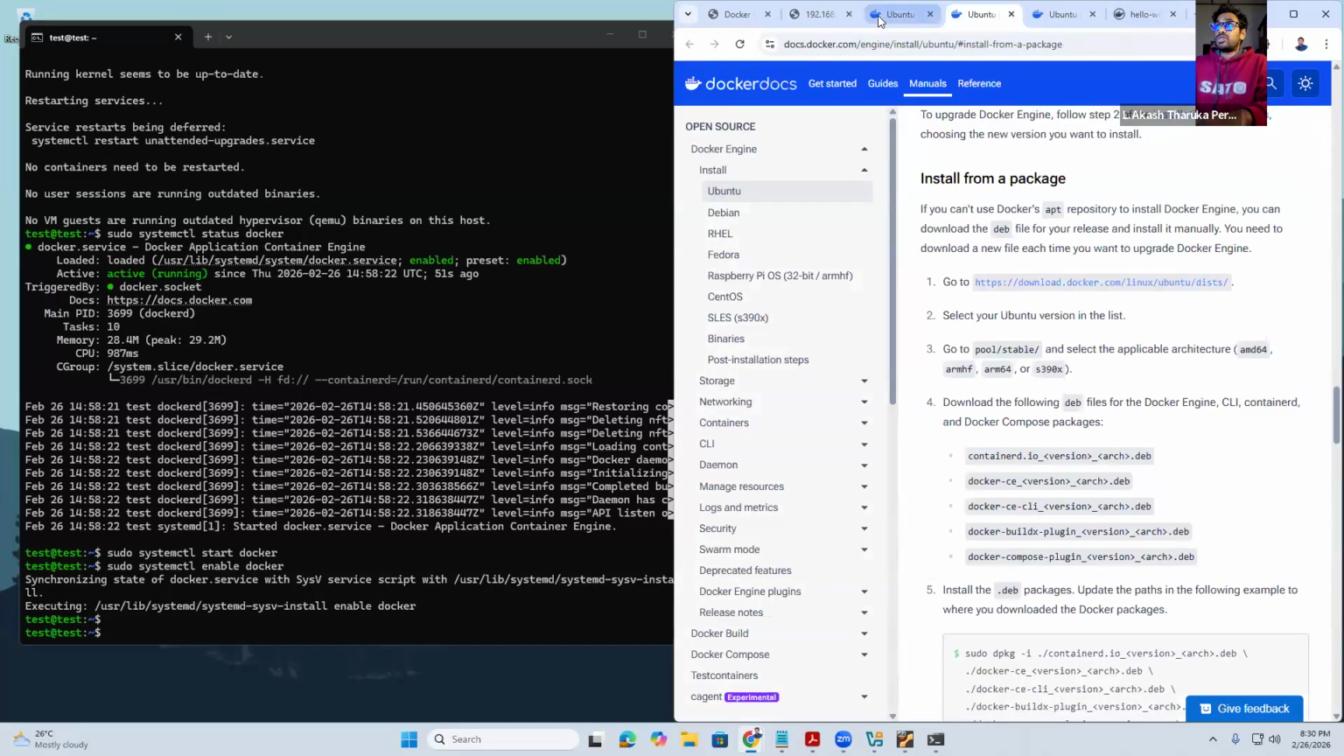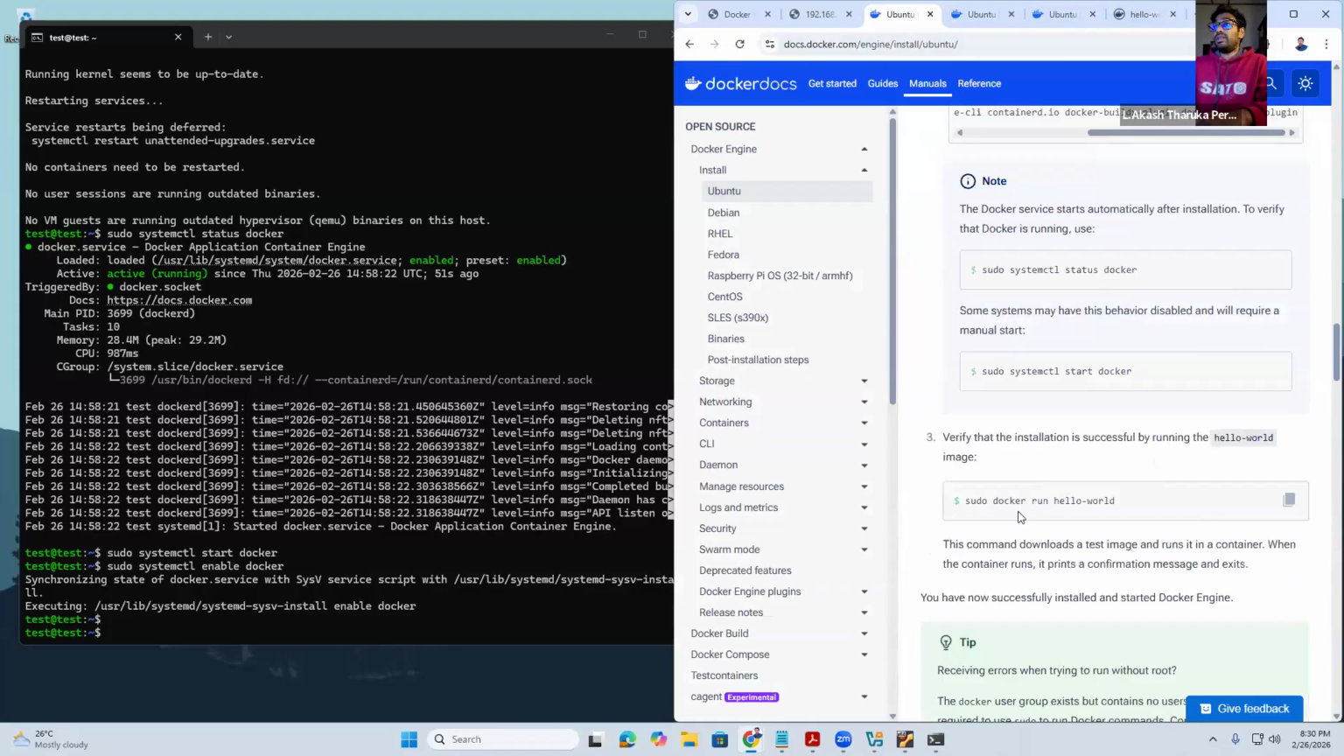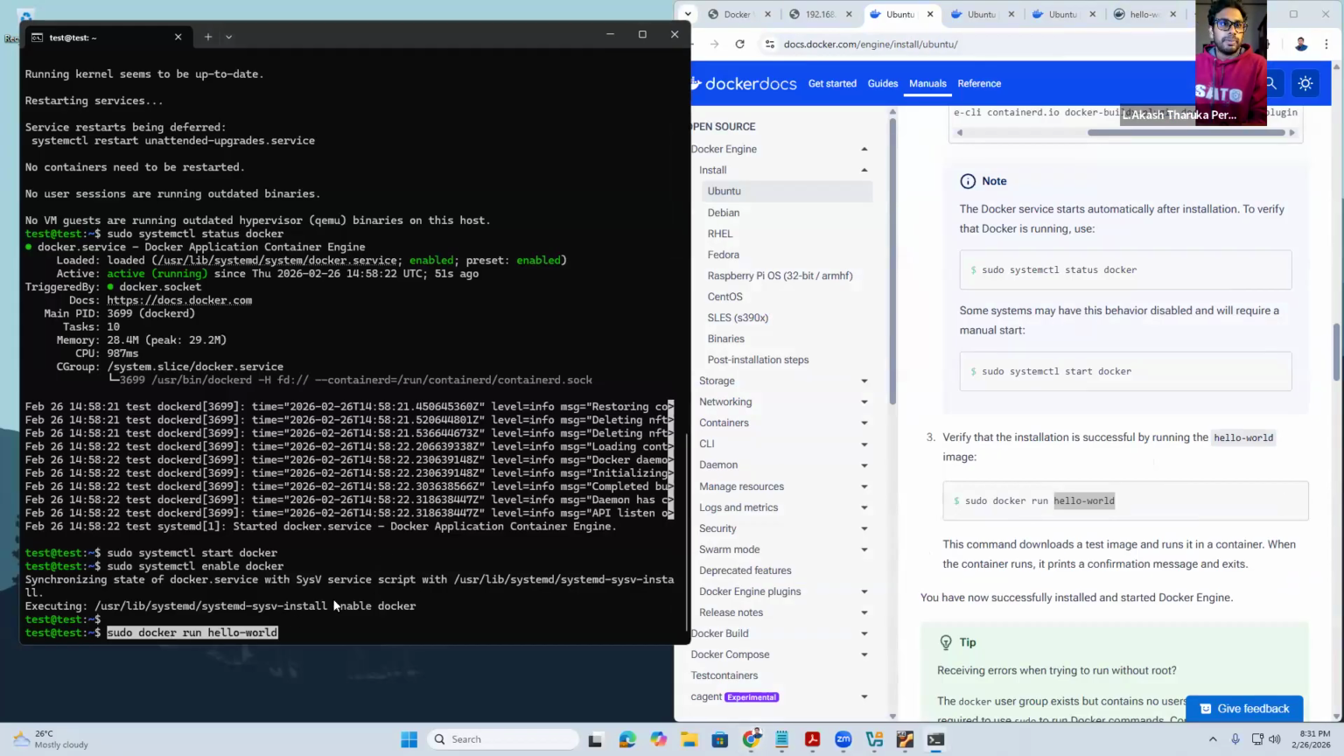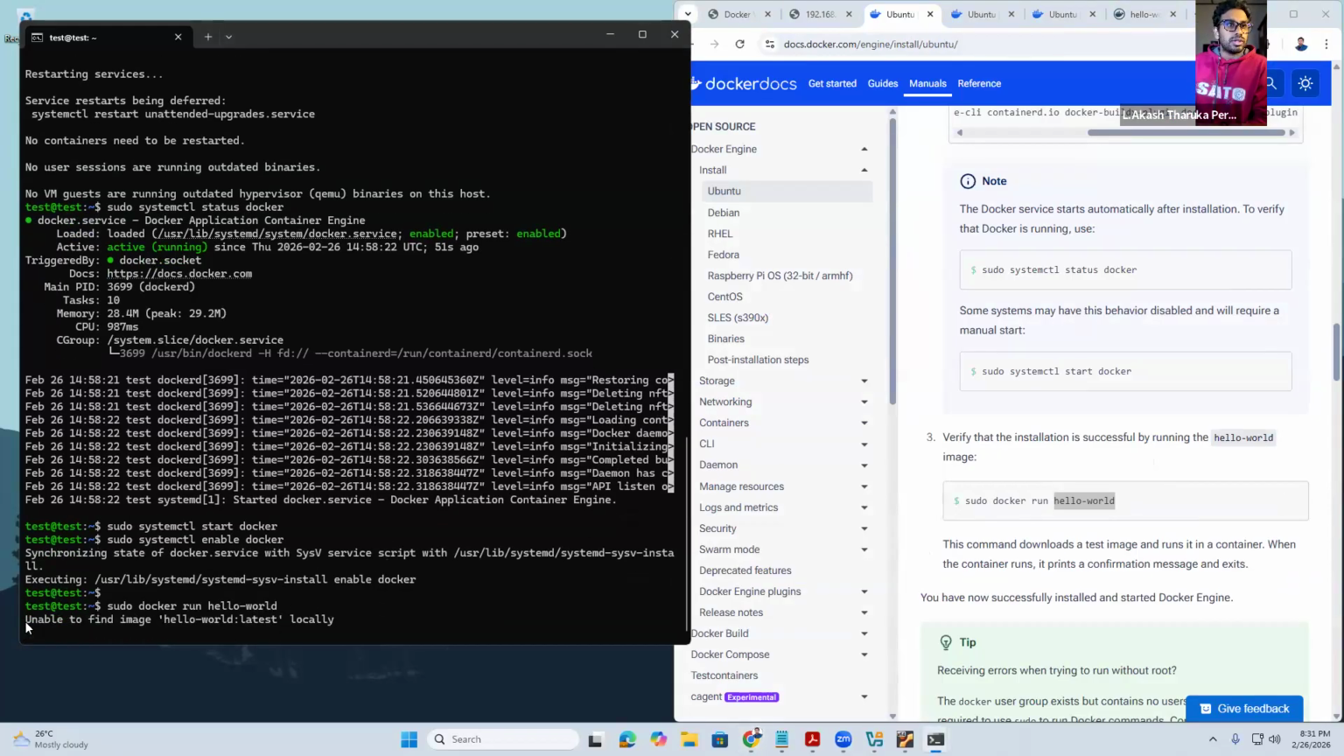I'm 100% sure about what's going to happen, where it will say the hello world is not available in the server. So I'm going to pull it and then run it. It will give me that message. I'm going to copy this and paste it here. So, unable to find the image hello world locally, obviously, because we don't have it. So they are pulling it from the library hello world.